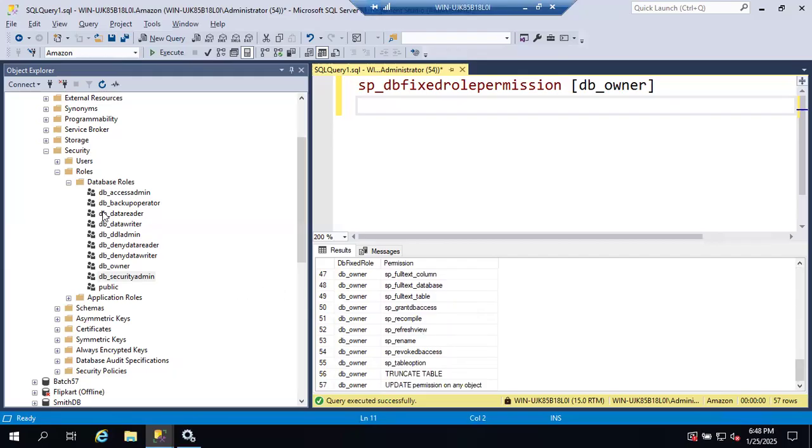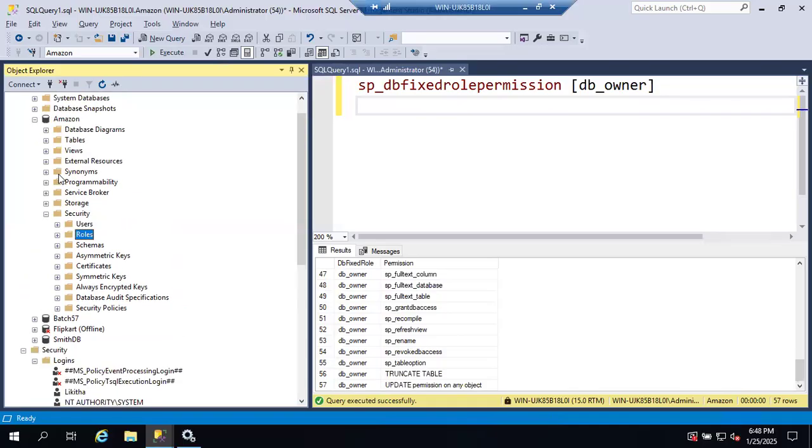So Smith can be king in the particular Amazon database. That doesn't mean he can access batch 57. Is it so? If Smith is a DB owner in the Amazon, can Smith access batch 57 also? No. He is king in this. This is his dynasty.